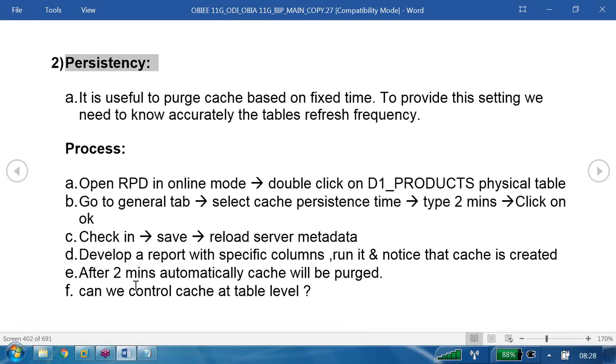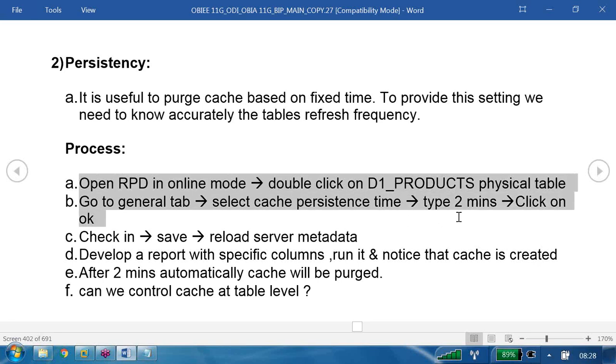The next one is persistency. What do you mean by persistency? It is useful to purge the cache based on a fixed time. To provide the setting, we need to know accurately the table refresh frequency. We open the RPD in online mode, double click on the D1 products physical table, go to the General tab, select cache persistency time, and type 2 minutes. Click on OK. What is the meaning?